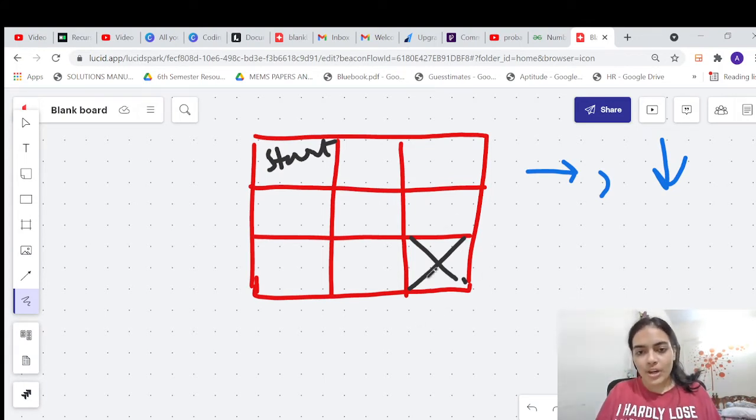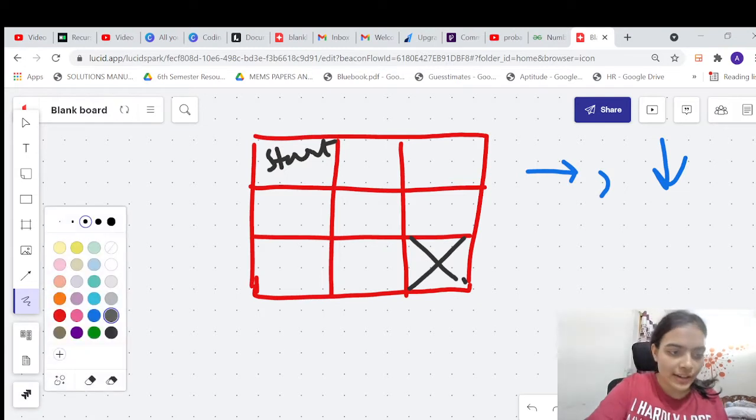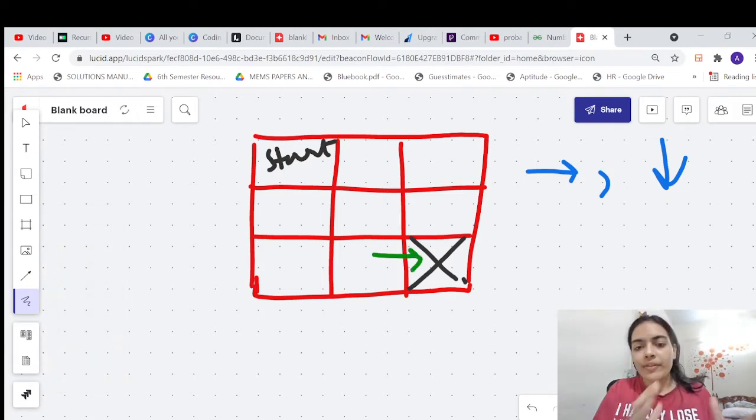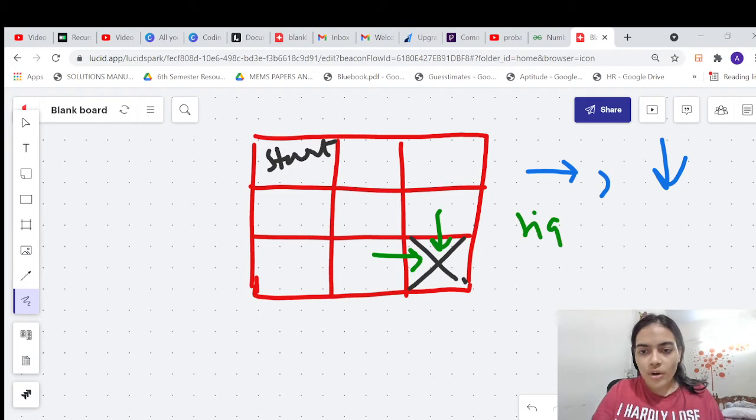So let's try to understand what the logic is. Let's go step by step. You have to reach the last cell. You're coming from somewhere, right? Let's just take one step previous. From where are you coming? Can you come from here? No, you cannot come from there because you're not allowed to travel diagonally. You can only come from two positions. Either you come from the cell left of you or you come from the cell above you. There are only two ways because you are allowed to only travel right or down.